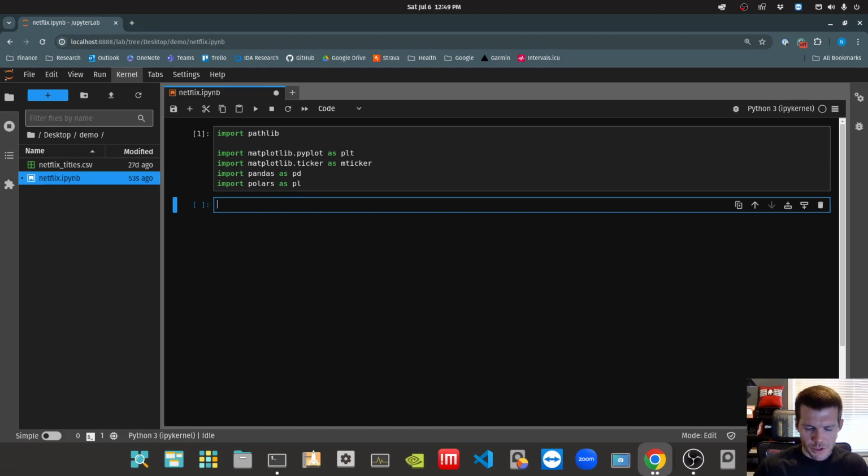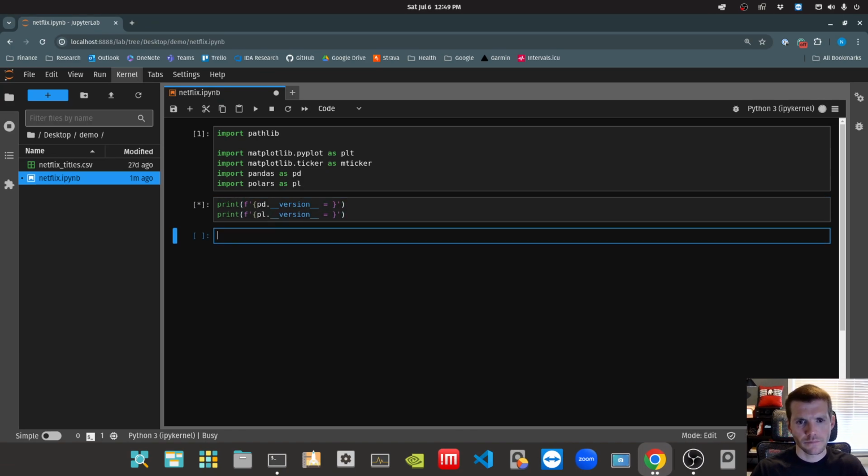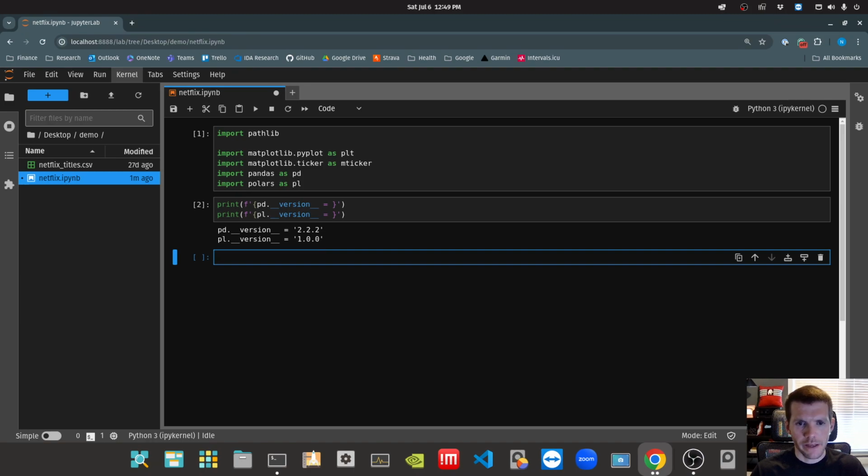All right, so just to again show you, let me go ahead and write some print statements. I'm going to print out the version for both pandas and polars. So I'll do pd dunder version equals, and then I'm going to do the same thing for polars. All right, so we're on pandas 2.2.2 and polars 1.0.